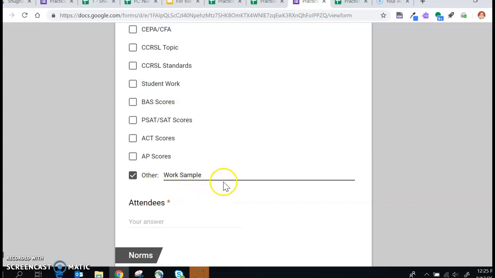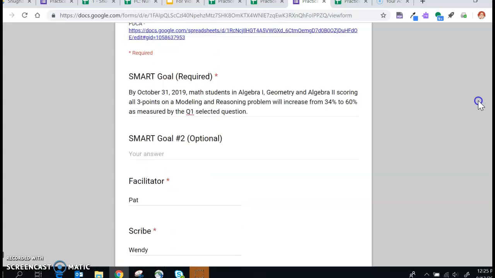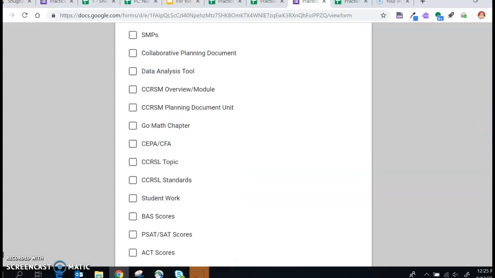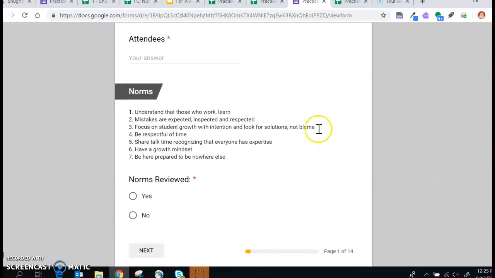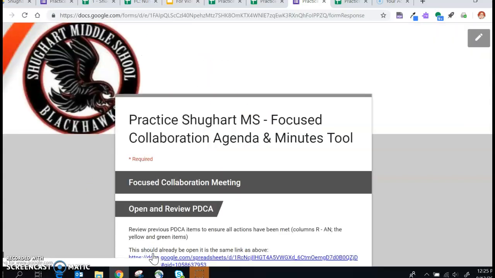And we stop. This part of the document needs to be filled out prior to the session beginning, and we have to wait on the attendees to begin the meeting. So for this instance, we're going to have Pat, Wendy, and Mohan be the attendees for this meeting. We are going to review our norms, and then we're going to move to the next section.